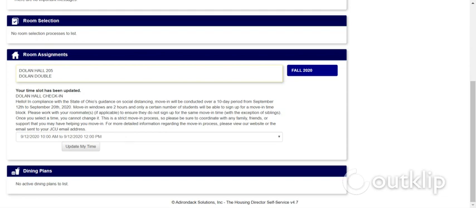time. Please note that you will not be redirected to a confirmation page. Additionally, it is important that you do not change your time slot, as this will sign you up for 2 move-in times.